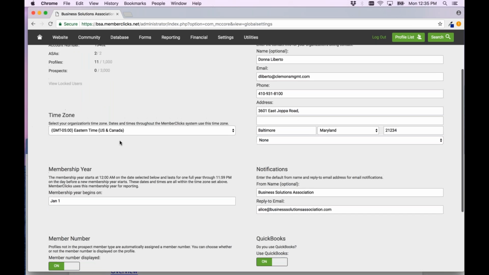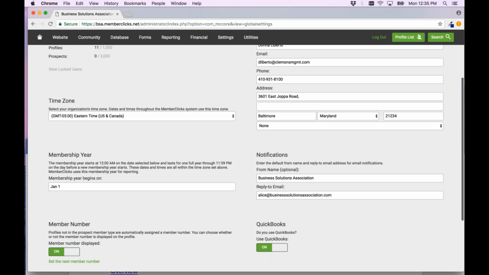We've got your time zone set up, membership year set up. I've left the member number on. You guys can hide the member number if you don't want your members to know they have a member number. I always want to keep this on though, because it's a great system attribute for us to use if we ever needed to do a mass update, which we're going to do when we import your new database. We'll want to use that member number to just update the existing members.